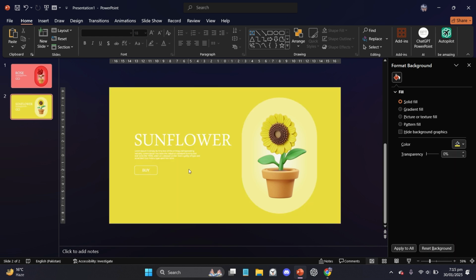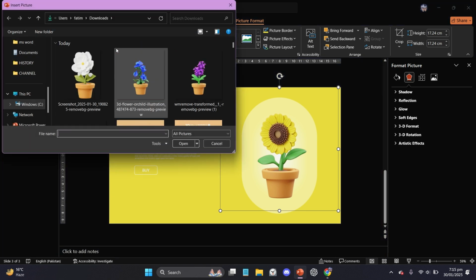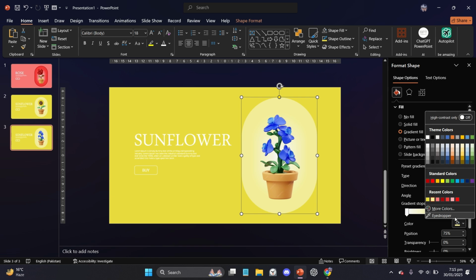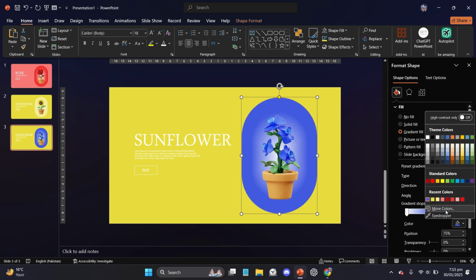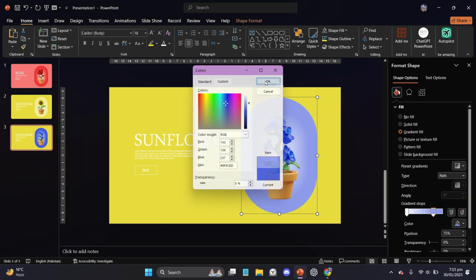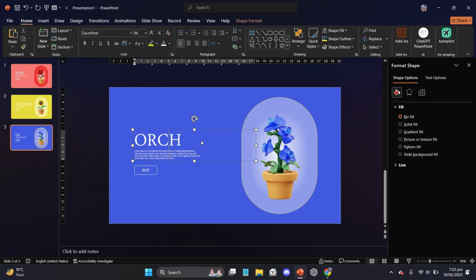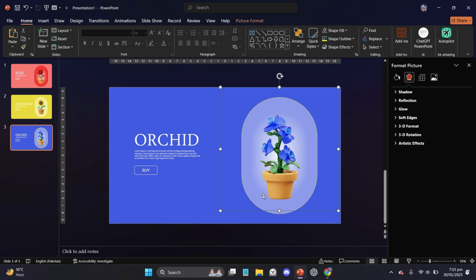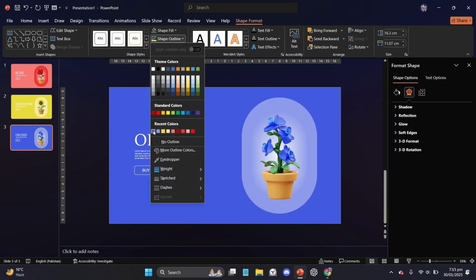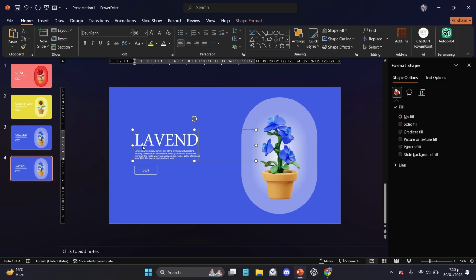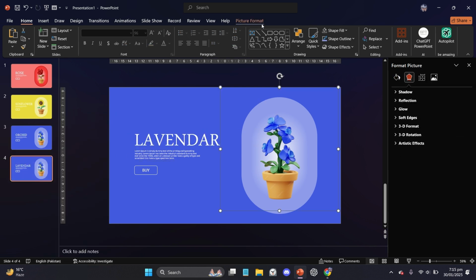Next, we're gonna change the fill for the background. Duplicate your slide, and repeat the same steps that I used for the previous slide: first of all changing the image, and then changing the gradient fill of the rounded corner rectangle, and then also the background fill of the template. Next, duplicate this slide as well and change your text or the title.